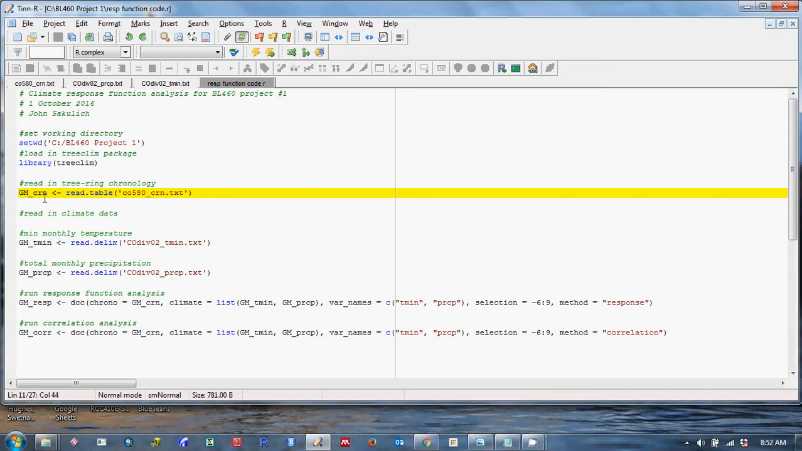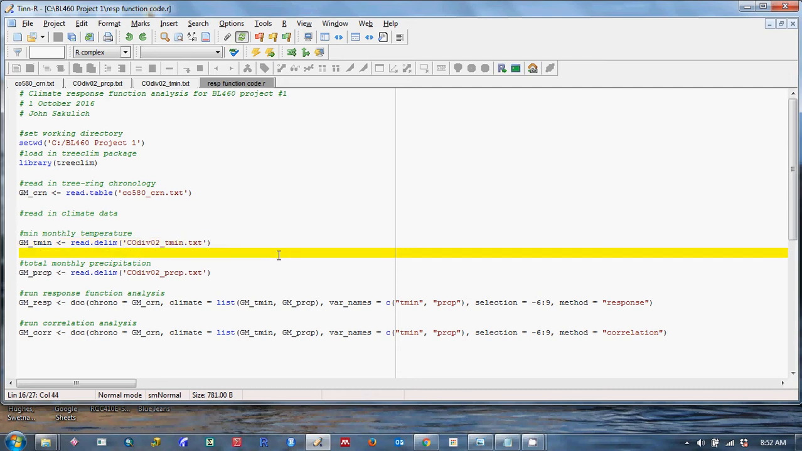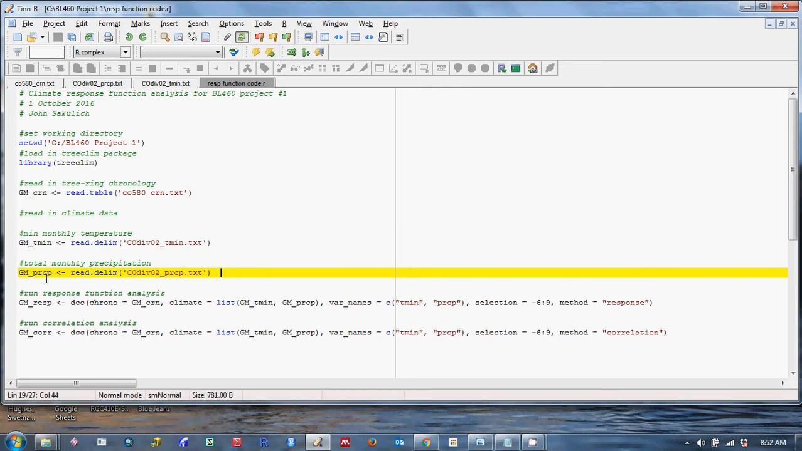Then I'm going to read in my climate data. My minimum monthly temperature, I'm going to call GM_Tmin. Again, you can name these variables anything you want. Use the assignment operator, and remember we saved that as tab delimited text, so I'm going to use the read.delim function. So read.delim, parentheses, and then I'm going to type in the file name of my temperature data. Do the same thing with my precipitation. I'm making a variable called gmprcp, read.delim, and then the file name of that one.